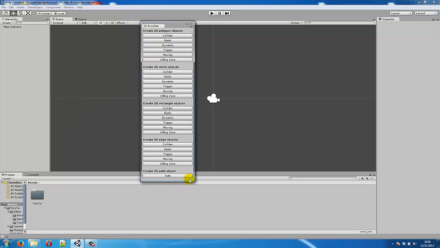This window contains all the collider brushes that PolyTie supports. You can see polygon collider, circle collider, rectangle collider, edge collider, and the path collider. I'm gonna bring this down to the bottom right of the screen.